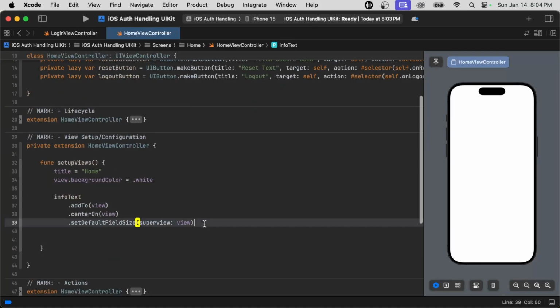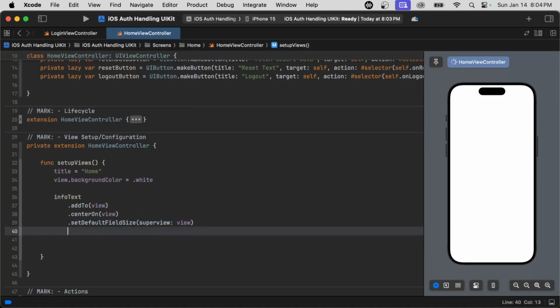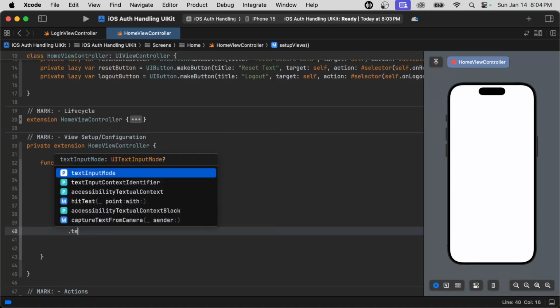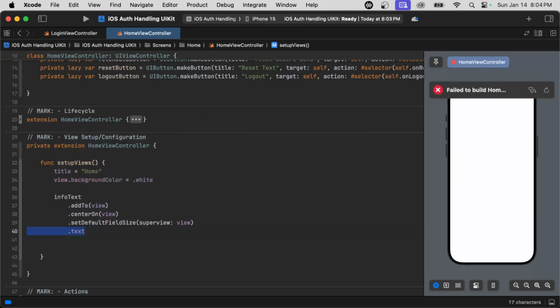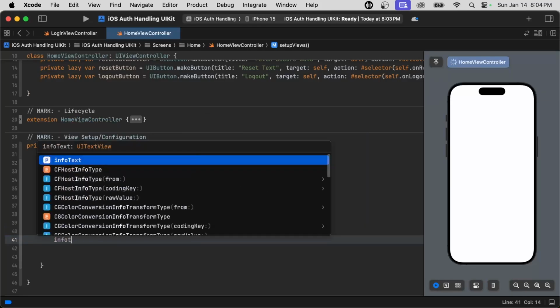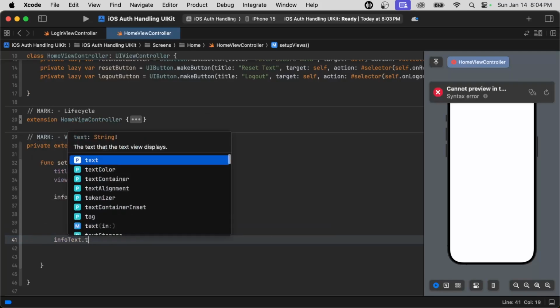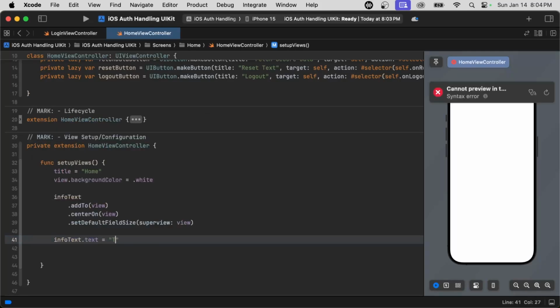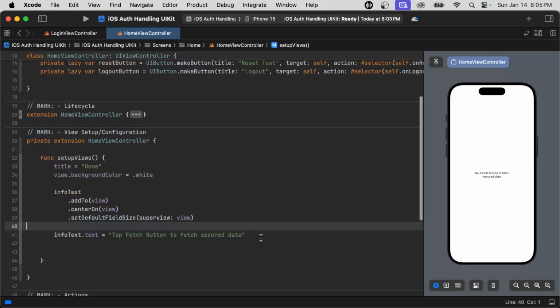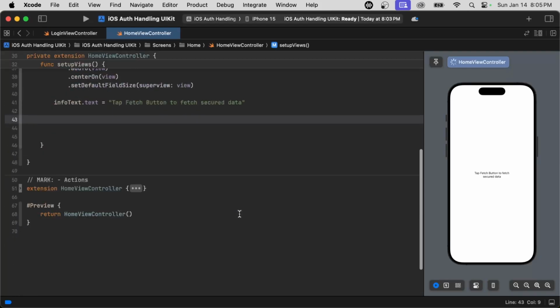So what we're going to do real quick is we're going to say infoText.text equals, and then we should see something. Boom, right there. Cool. And it scrolls a little bit because we are wrapping the text on there. Okay, so now we want to add the other views here.